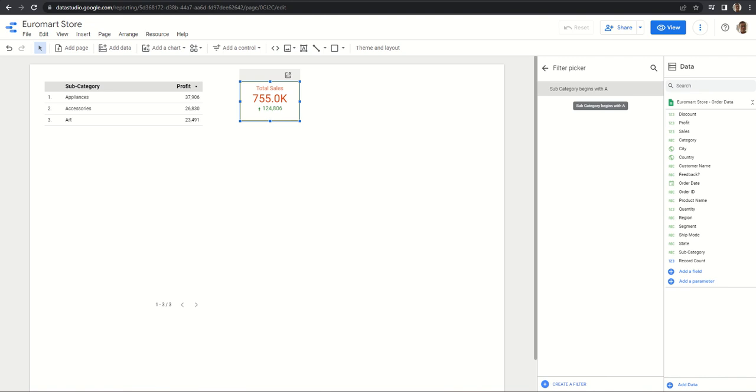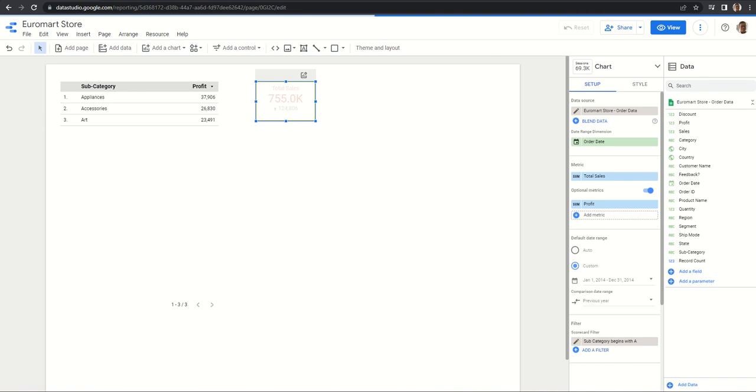So now the total sales, which is 755,000, will get changed. Let us see the applicability. Now it has become 139.1k. So this is how we can apply a filter, we can add a filter in our visuals.